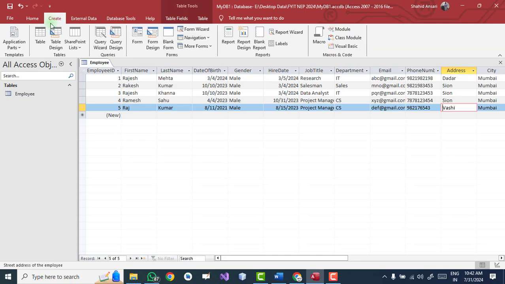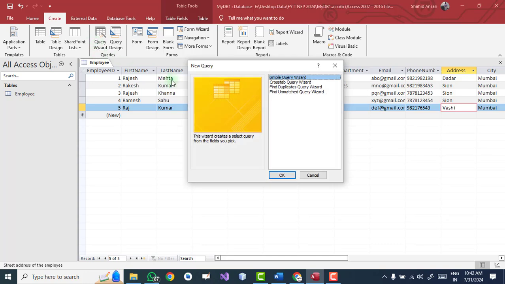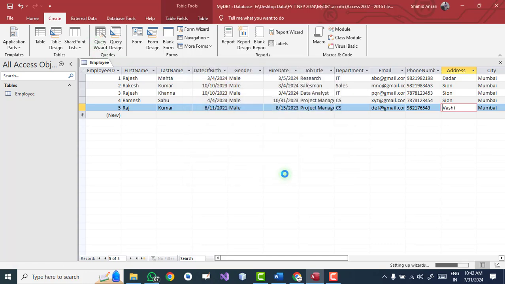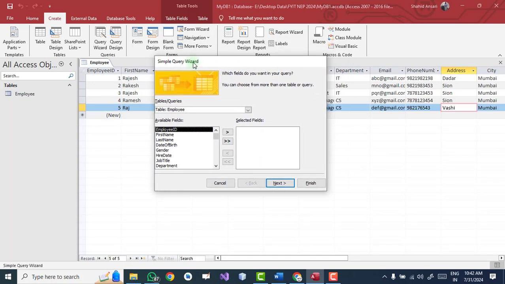So go to create. Here we have the query wizard. Just click on the query wizard, then simple query wizard. Now whichever columns you want in the output, you have to first select those columns. So I want employee ID. So I just click on this greater than sign so that it will transfer the column from available fields to selected fields. Now I am taking gender, job title, department, city and state. So these are the columns that I want to display in the output.